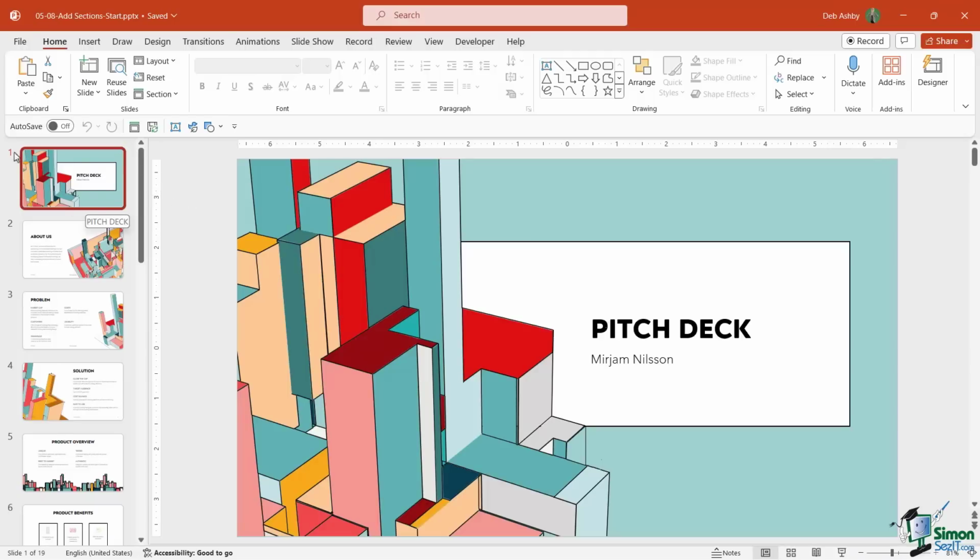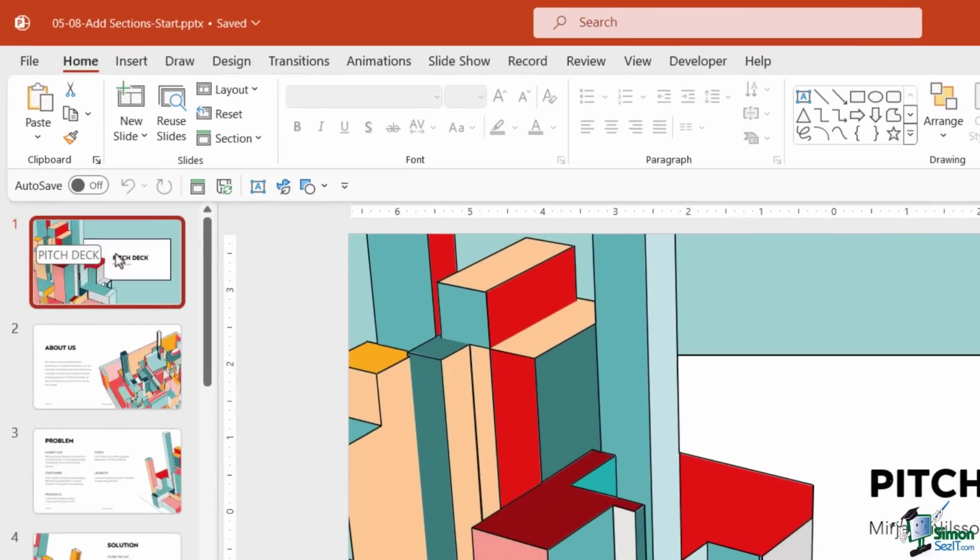Now, the first thing I'm going to do here is where we have slide 1, I want to add a section called Introduction. And maybe that's going to include slide 1 and slide 2, because these are the introduction slides. It's my title slide, and then I'm just talking a little bit about the company.